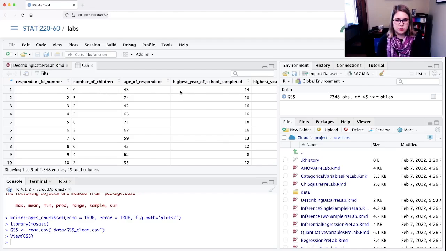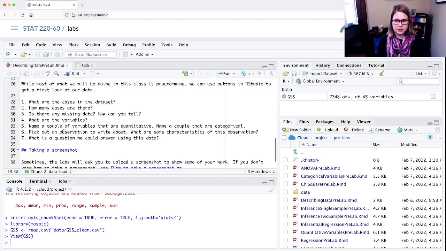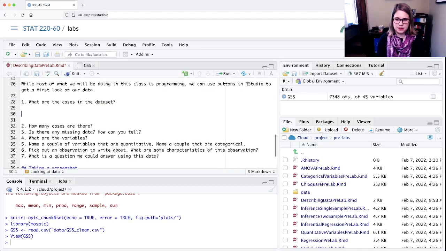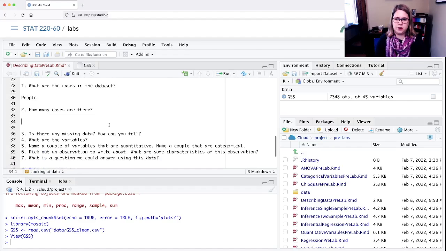So then the question is, what sort of thing is this observation? And this is kind of a thinking question. The data can't really answer for you what the cases in the data are, but I'm pretty sure that the cases in this data set are people. In the data set for your lab, the cases might be trees or cells or documents. It could be any kind of thing that you could observe something about, but in my case, they're people. Then it asks, how many cases are there? How many rows in the data set? And I can see that in my environment. There are 2,348 cases.